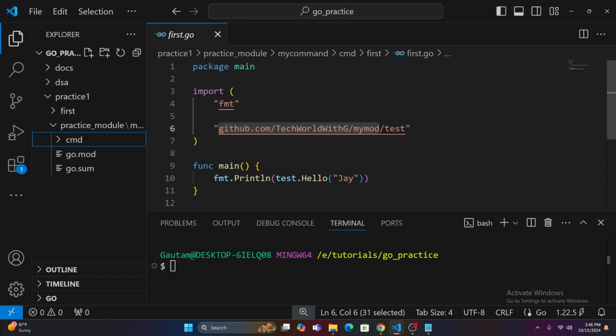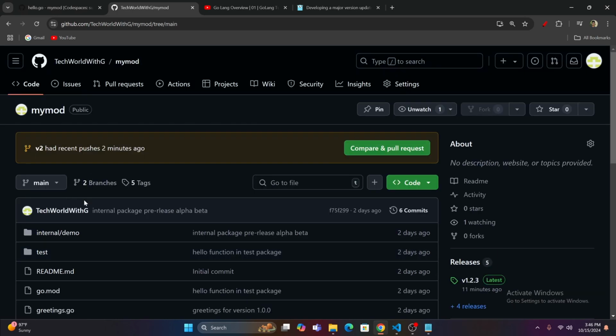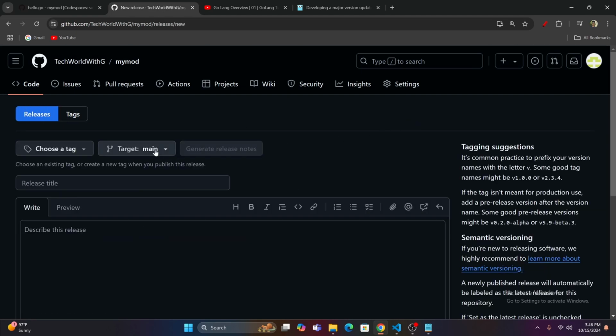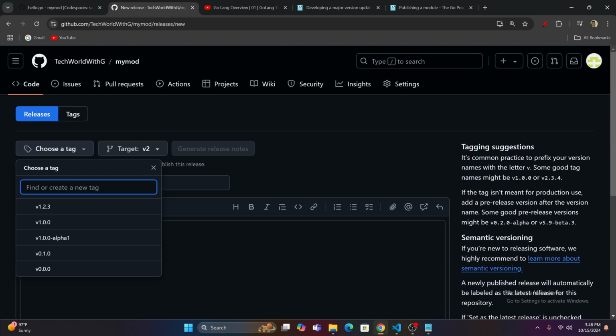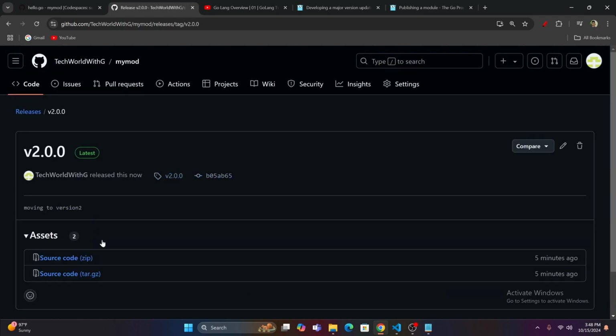So let's move further. Now let's say up till now we were happy with version 1 and we might use it for over a year, but after that we feel like we need to shift to version 2 because there are some changes and we want that feature. For upgrading to version 2, we firstly need to create a version. That means for v2 we also need to create a tag. I will draft a new release, and for now I will choose the branch v2 and the tag can be v2.0.0.